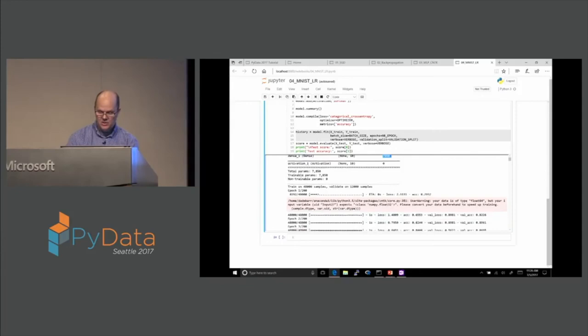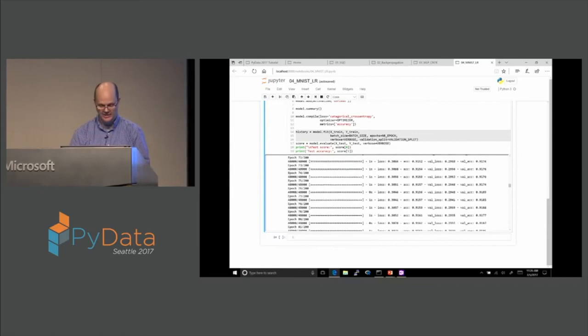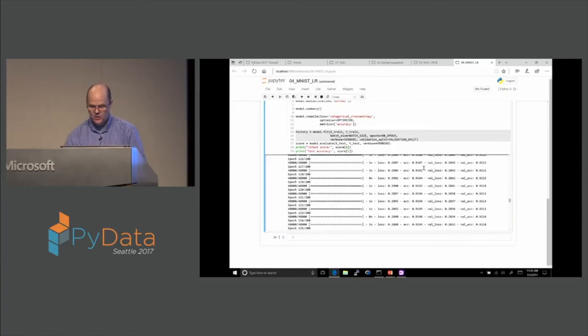All right, so for logistic regression, it's going to make a bunch of linear models for the classes. It goes through our 200 epochs, printing out loss functions. The first pair of loss and accuracy values is for the training data. The second pair is for the holdout validation data. And we see that we're getting into the 90s in terms of accuracy. Okay, so our validation accuracy at the end is 0.9238.